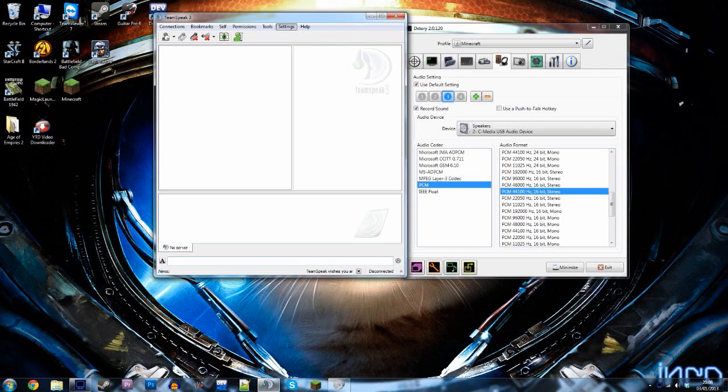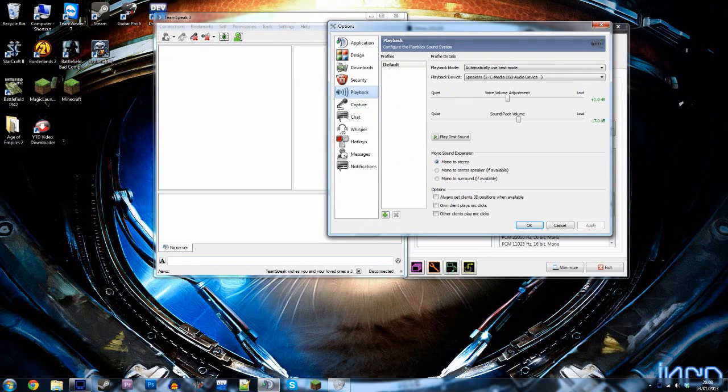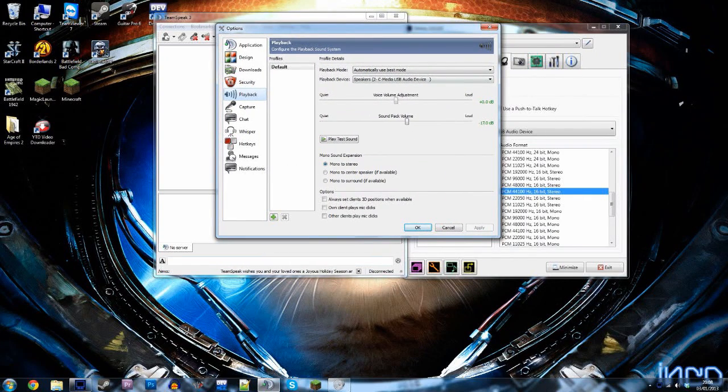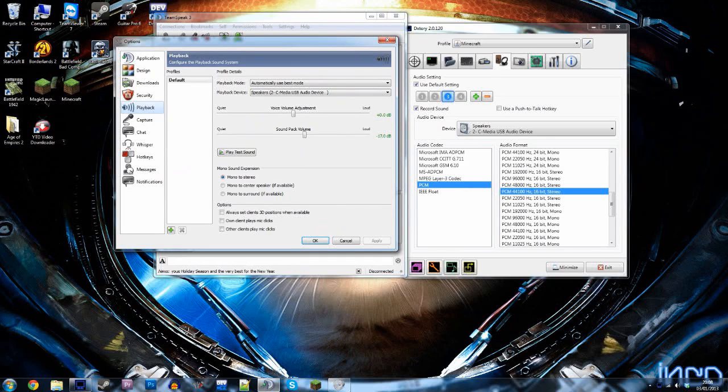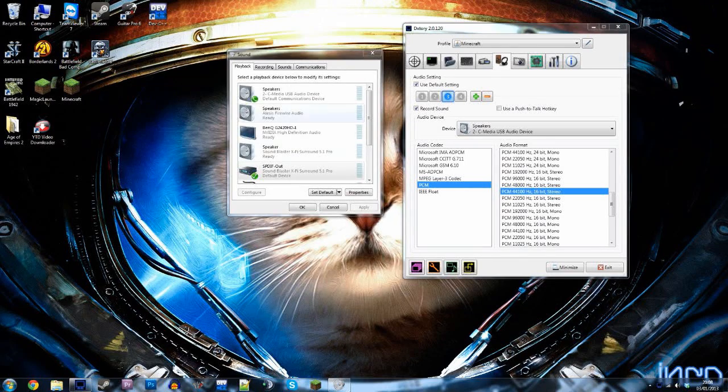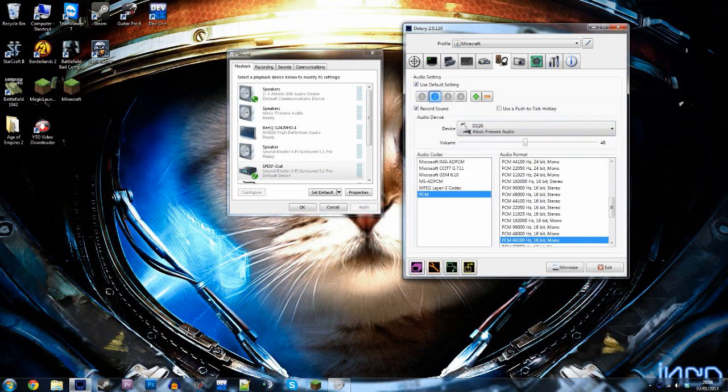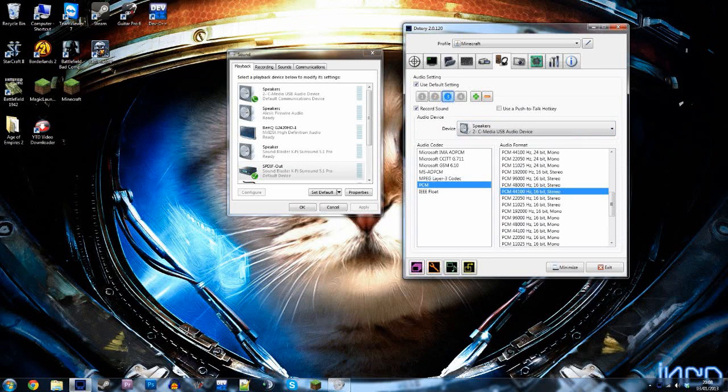and I just go to settings, options, and playback. So I have my playback device as Speakers 2C Media USB audio device, which is my headset. So basically, if I go back to this, I'm getting TeamSpeak through here into my headset, and through here I'm getting my game sound into my headset, and in here I'm getting my game sound recorded into its own file. I'm getting my microphone recorded into its own file, and I'm getting my TeamSpeak recorded into its own file. That's how it all works.